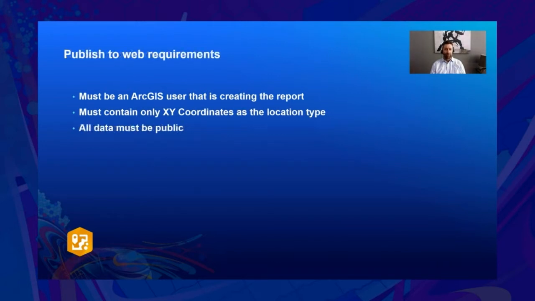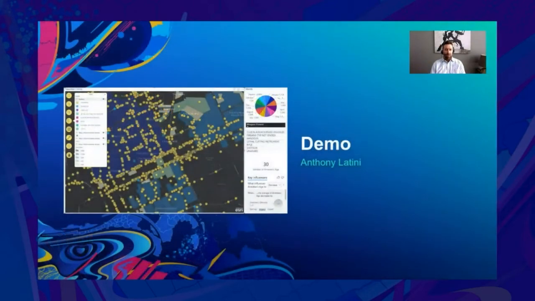secured layers. Now, publish to web, same thing. It's not available with the standard. It's only available with an ArcGIS account. It must be XY locations if we want to share that out. And all data must be public. So when we think about publish to web, you're really saying, I'm going to make it available for the whole world. It makes sense that all the data would have to be public as well.